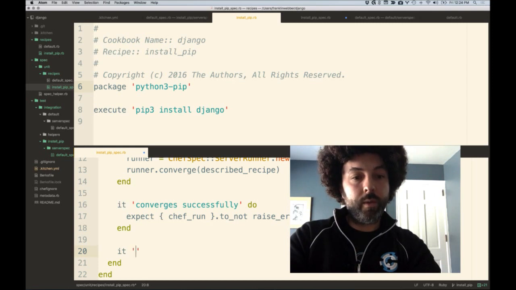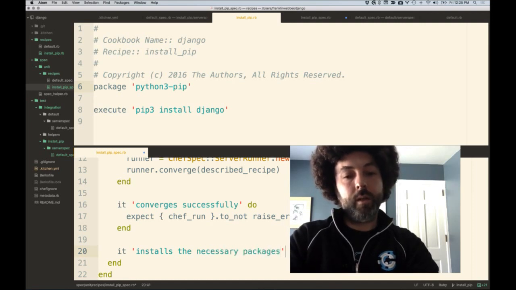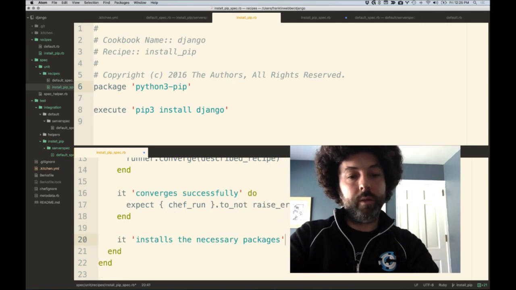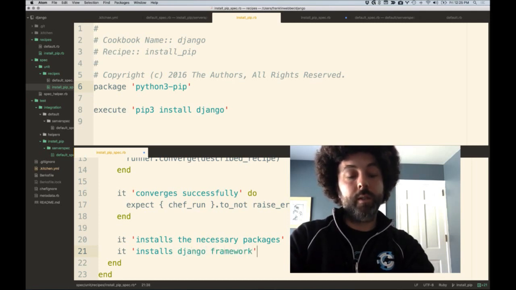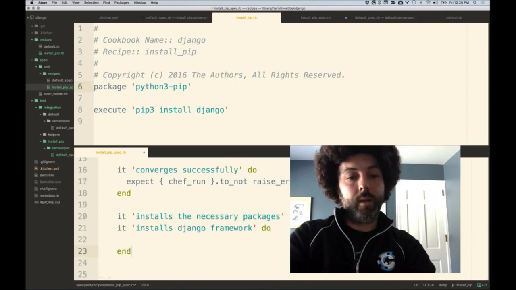So in this one right here, I'm going to say it does what? Installs the necessary packages, right? And then I'll leave a blank, and then it installs Django, the Django framework, right? So maybe that's all you need to say. Maybe that's actually the one that I want to clearly state, but I'm going to leave this just as that. So actually, let's run these tests, make sure everything is good.